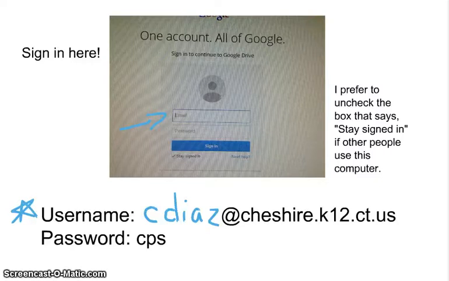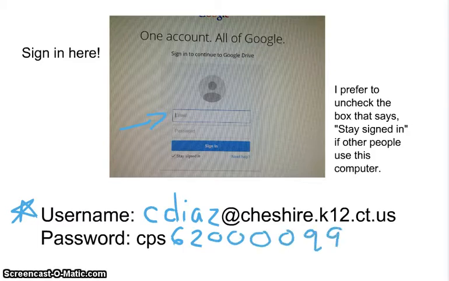And then your password is CPS, like Cheshire Public Schools, and then your lunch number. So whatever your lunch number is, it could be like 620000999. However your lunch number looks, that's going to be your password for your Google Drive account. So that's going to go here.